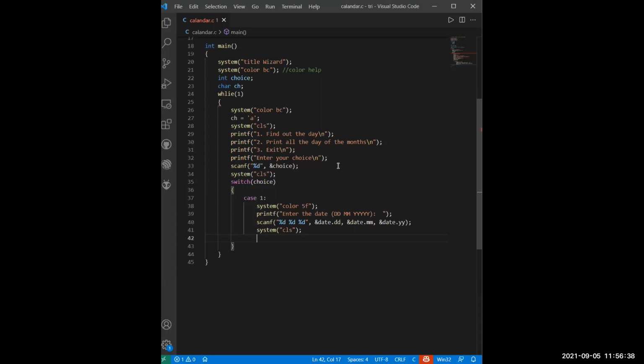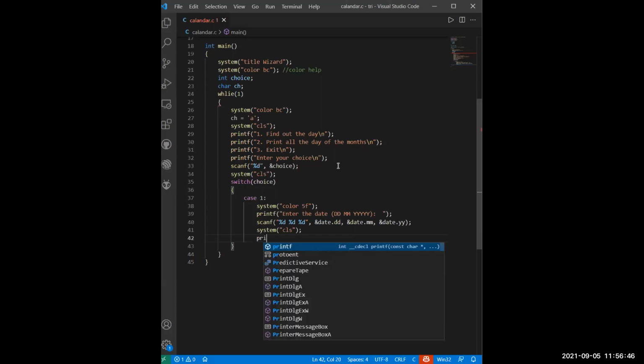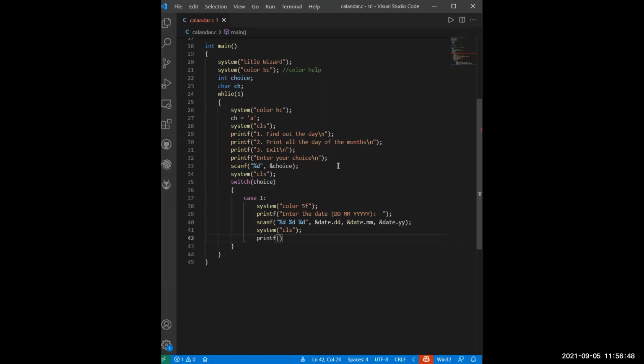Well, first of all, we have the date. So we have to declare the day, right? So we'll focus on that first of all. So we have to print, because that's how we'll, so print and then day is... what's the day? Now there can be different methods to this.